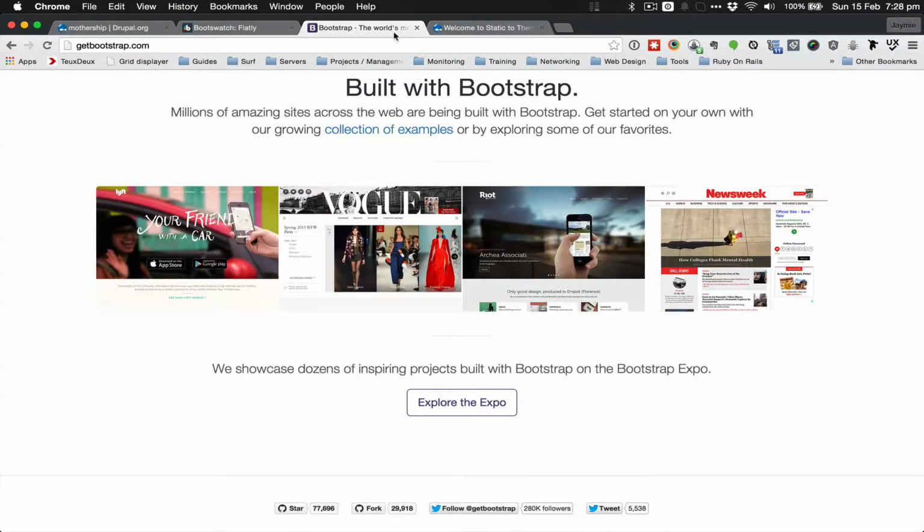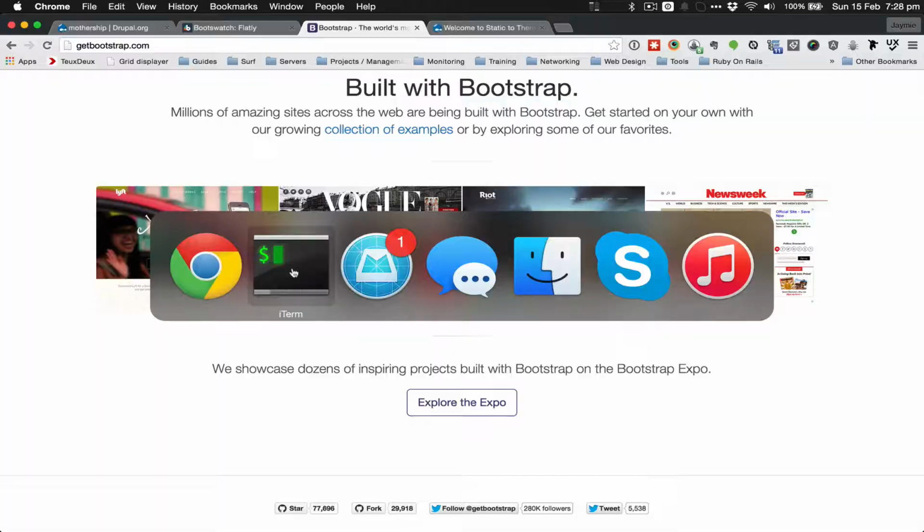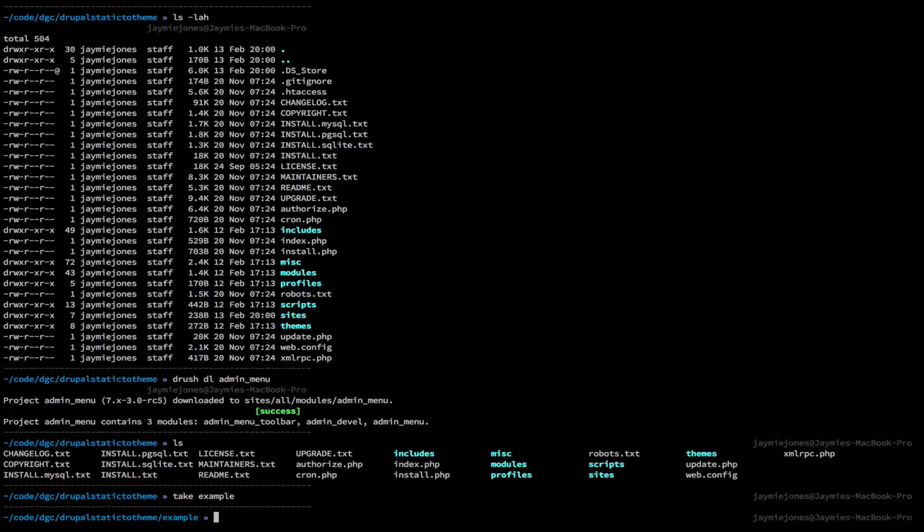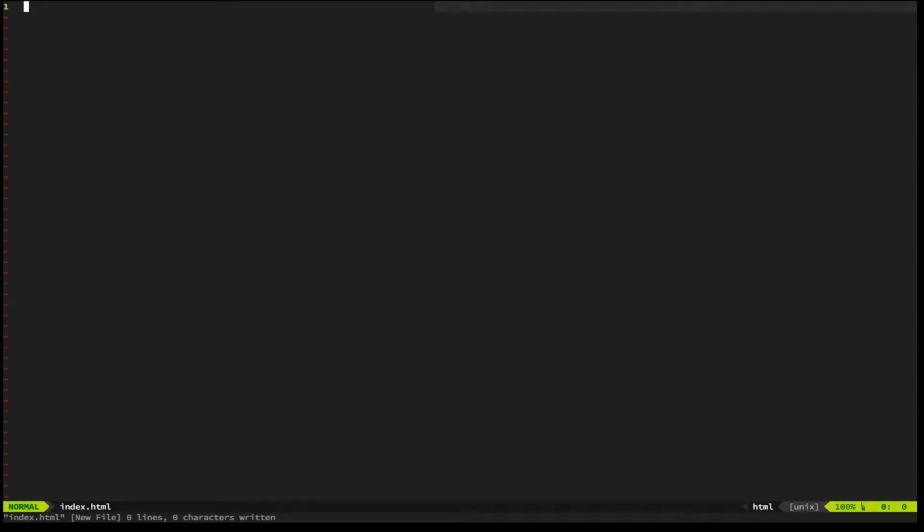So what we're going to do is start off by creating a new folder in our Drupal directory. This is in the root directory. It doesn't matter, this will be going away. So let's actually call it example. Let's then vim index.html. Alright, so we'll write that.